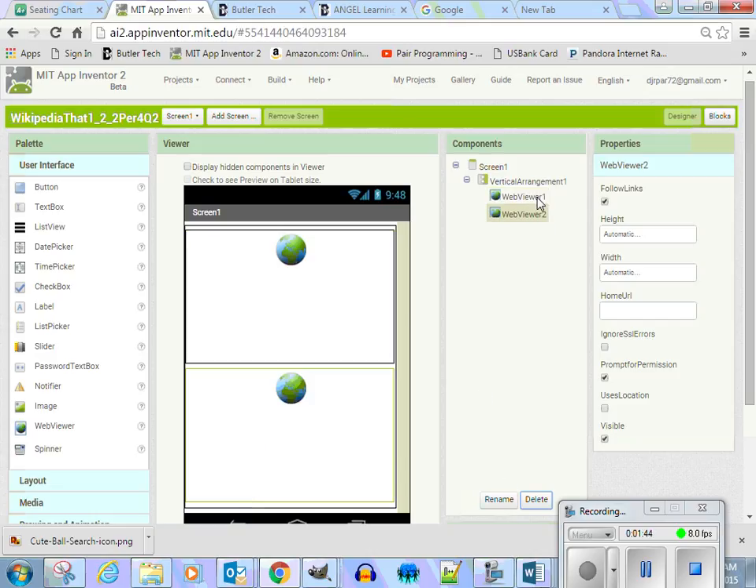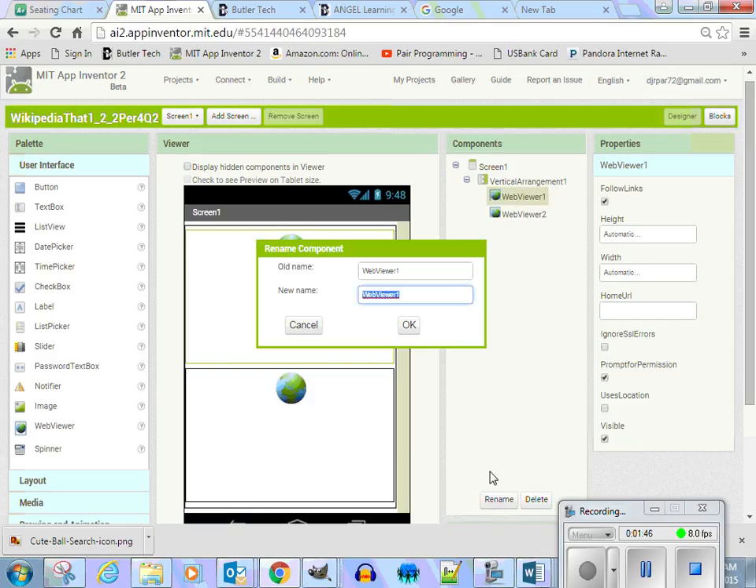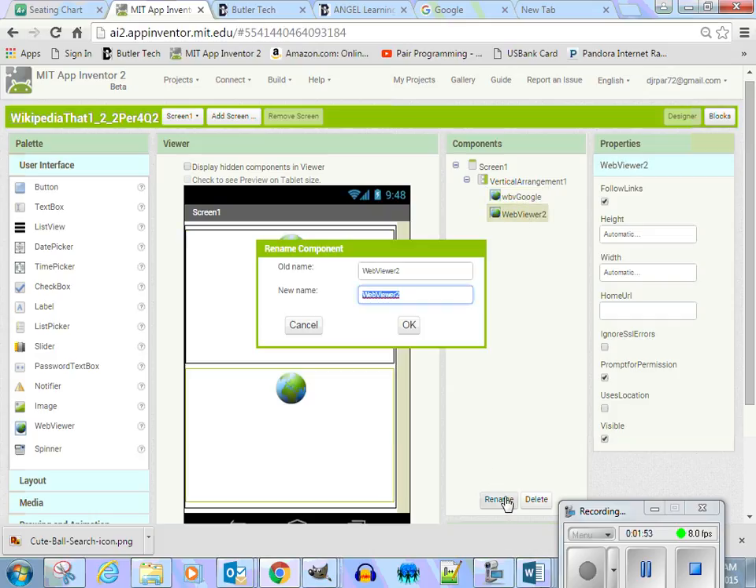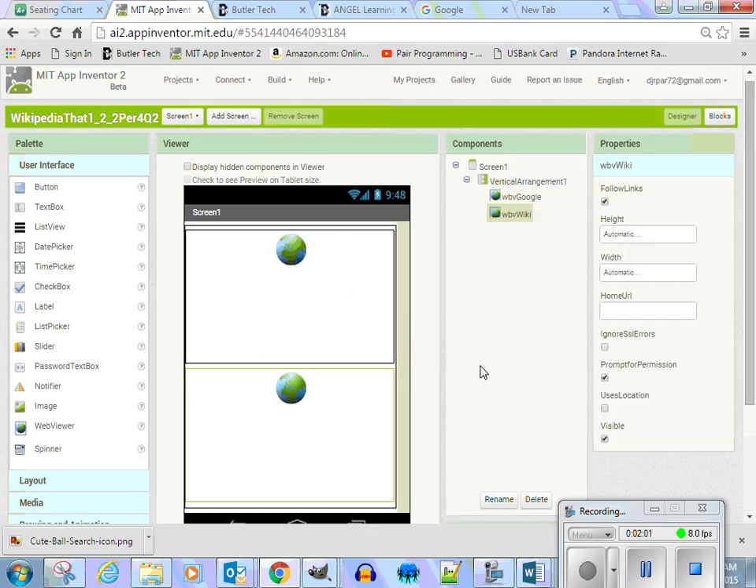Okay, now let's go ahead and rename these. I'll call this WBV Google. That will be our Google. And this one will be WBV Wiki. That'll be Wikipedia. Any questions so far? We good?